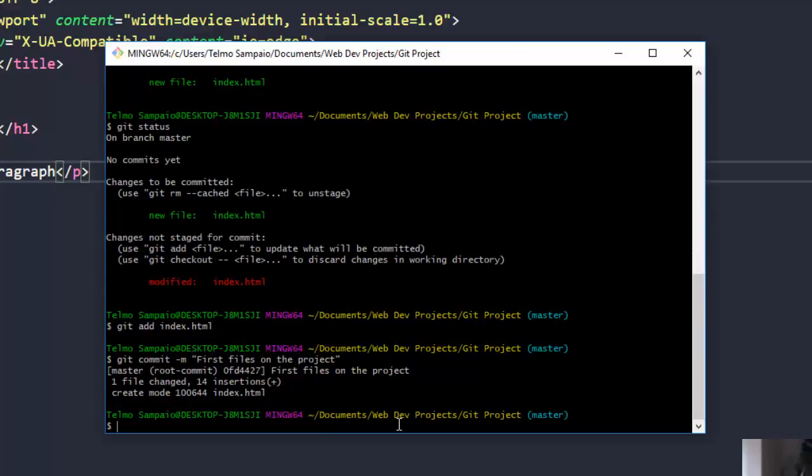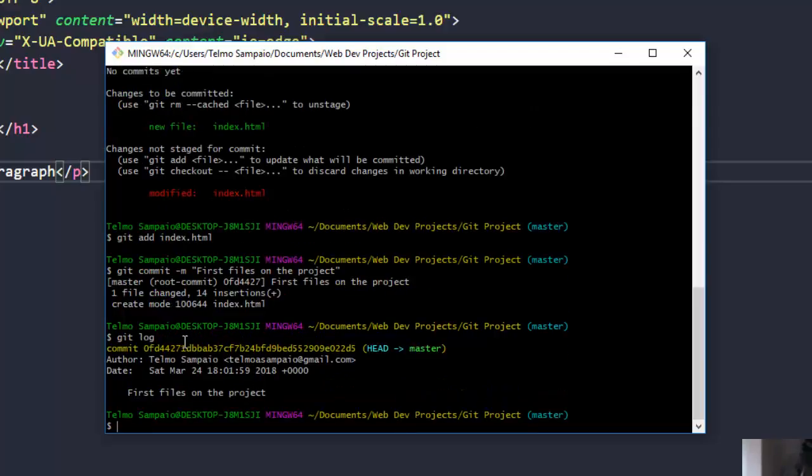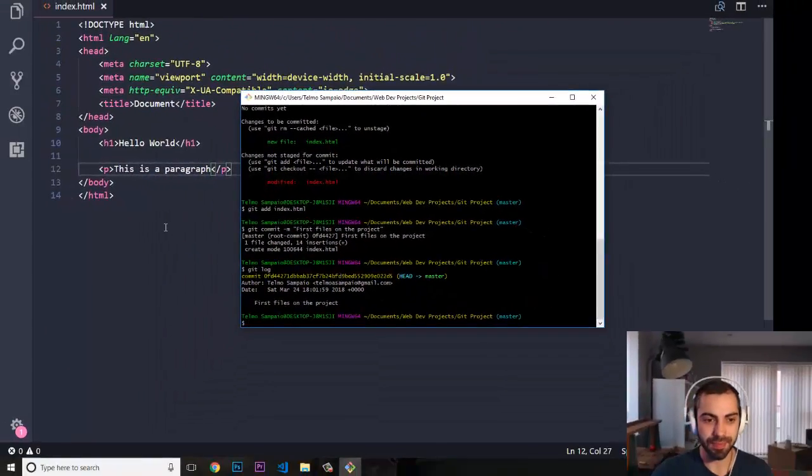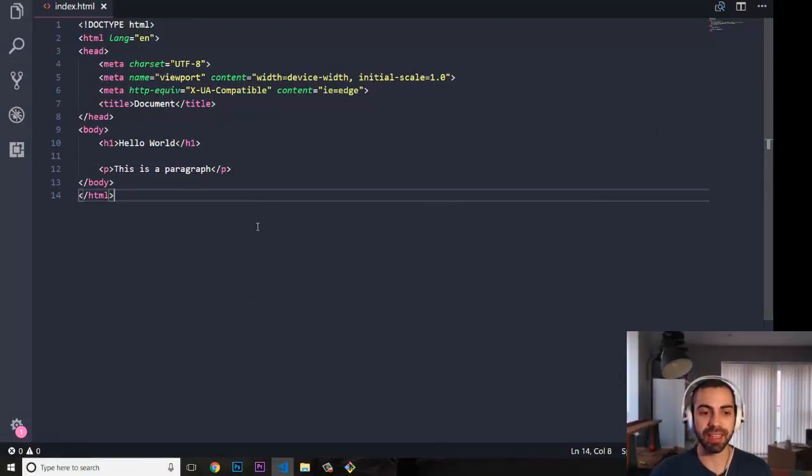Okay, so we did this one, and now if I do git log, look, there is a commit, and this is the ID of the commit. Each commit that you're going to do, each save, will have a unique, this long number, a unique identifier. And then you got the author, which is telmoasampaio, and the email. And also you got the date and the comments of the commit. Okay, we got something like this.